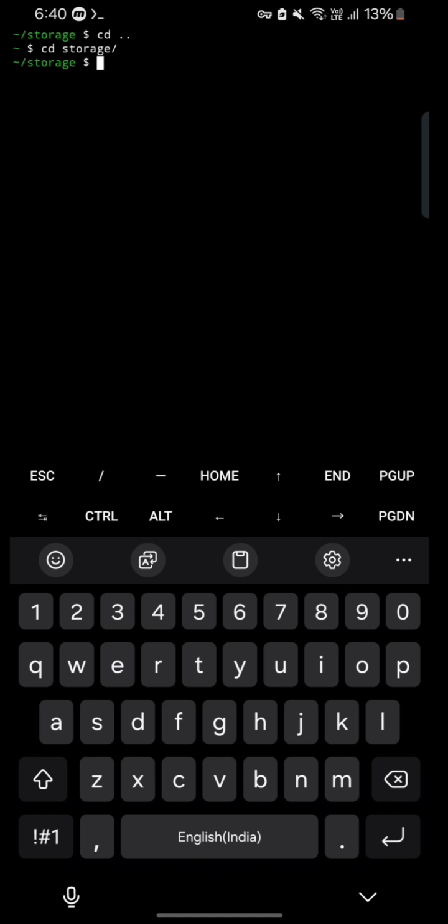If I want to go directly into storage, I can type cd, then space, then st, and press the tab key, which is below esc, to the left of control. It automatically fills in the full word, basically storage.